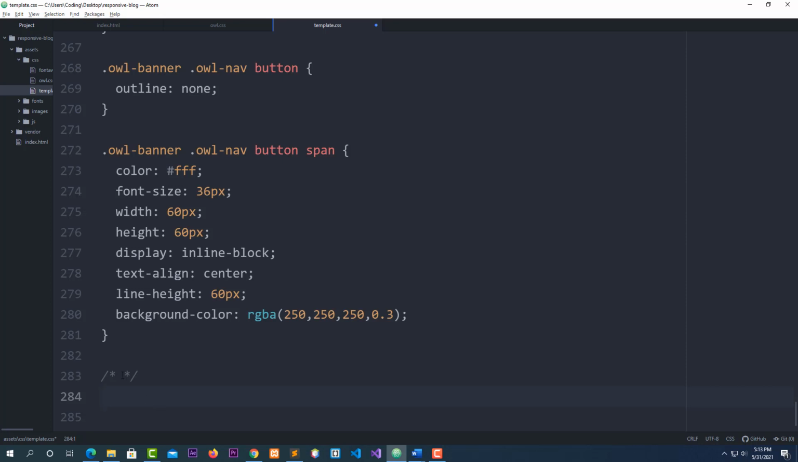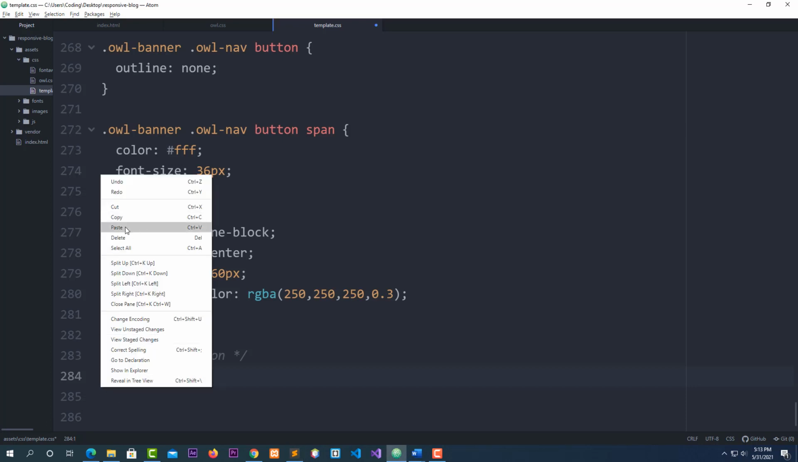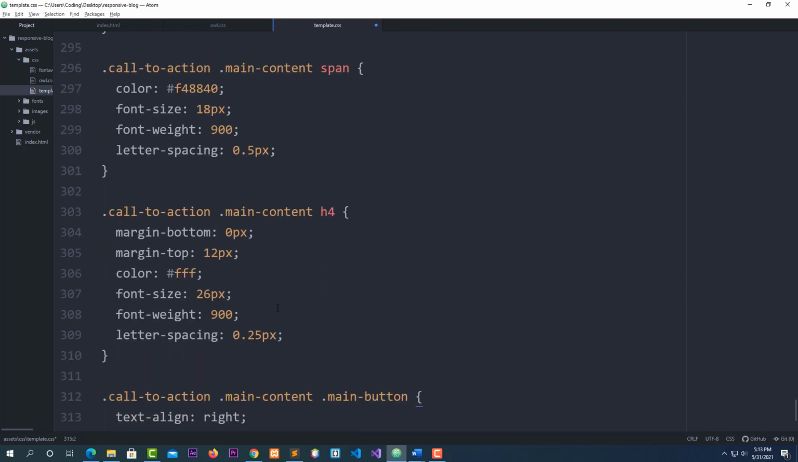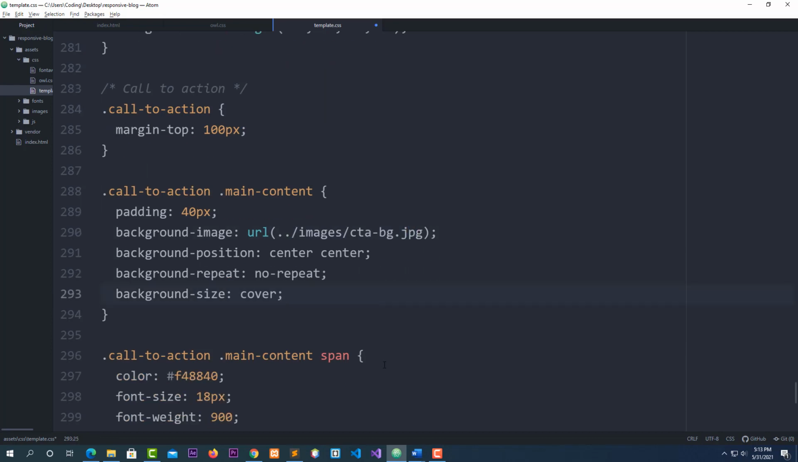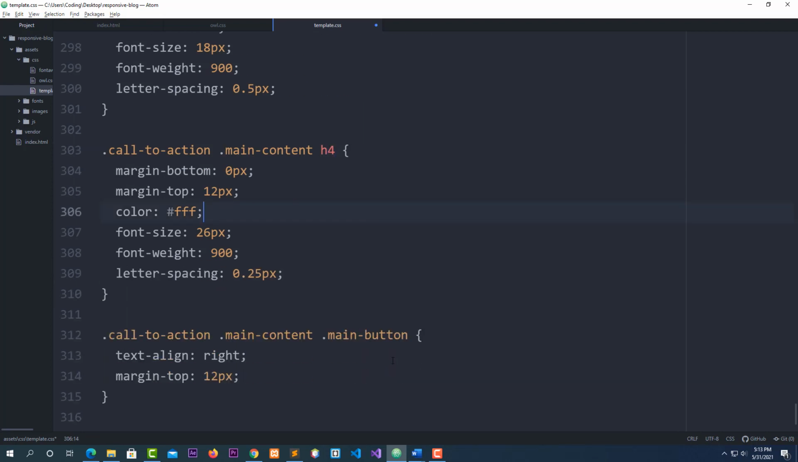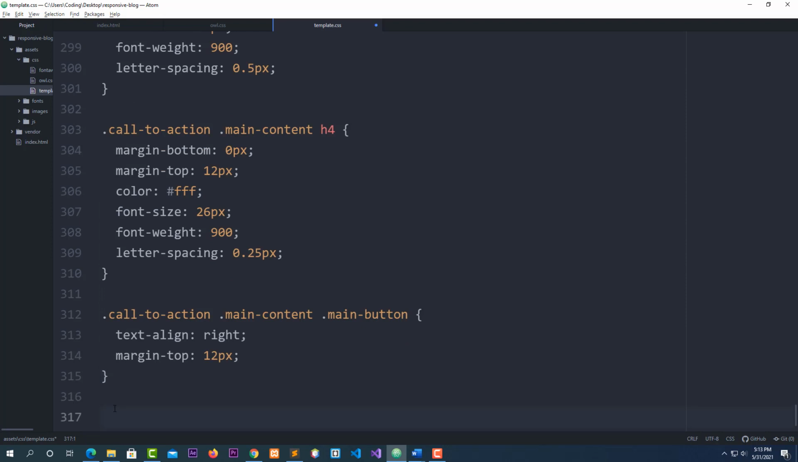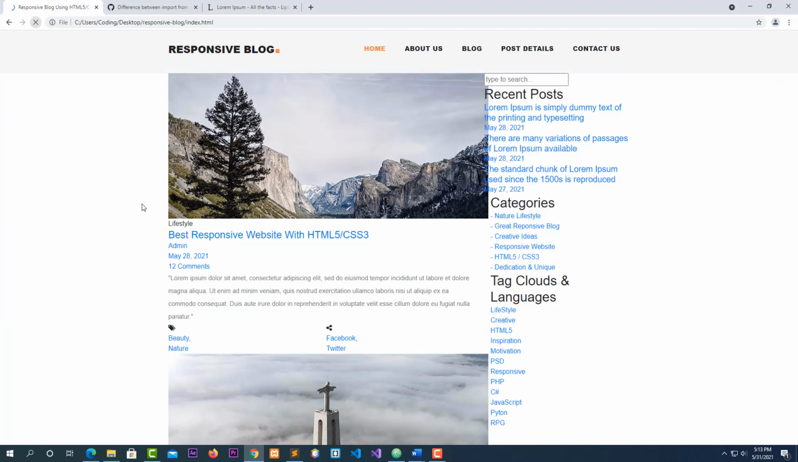This is where I'm going to do what we call the call to action. Remember that? Our call to action. For our call to action, let me put this line of code for you. Paste. Start from here. Call to action. This is an image. Paste over here. Span, header 4, main button, and we stop over here. You can save everything and go back to our browser, refresh the page.